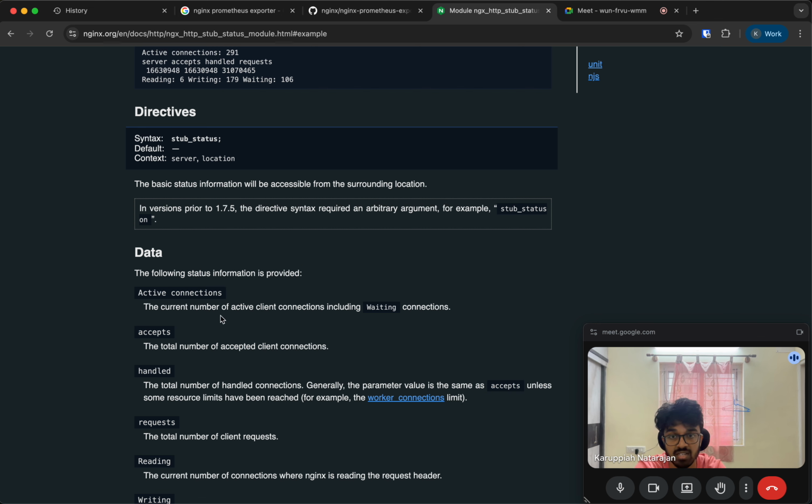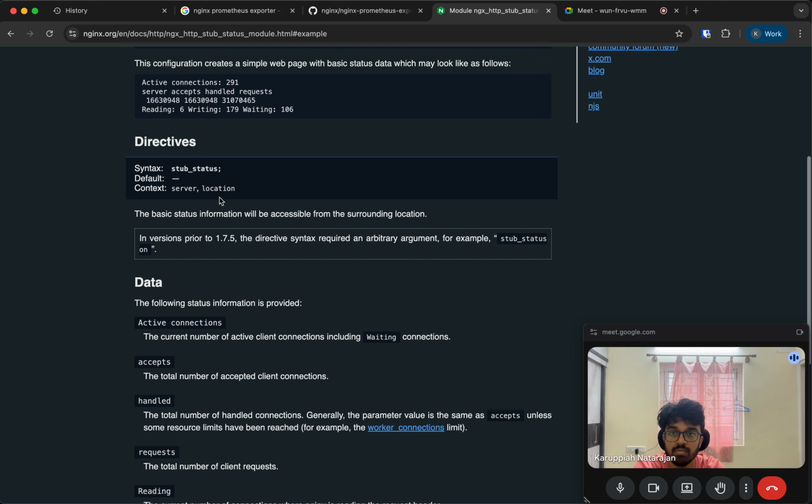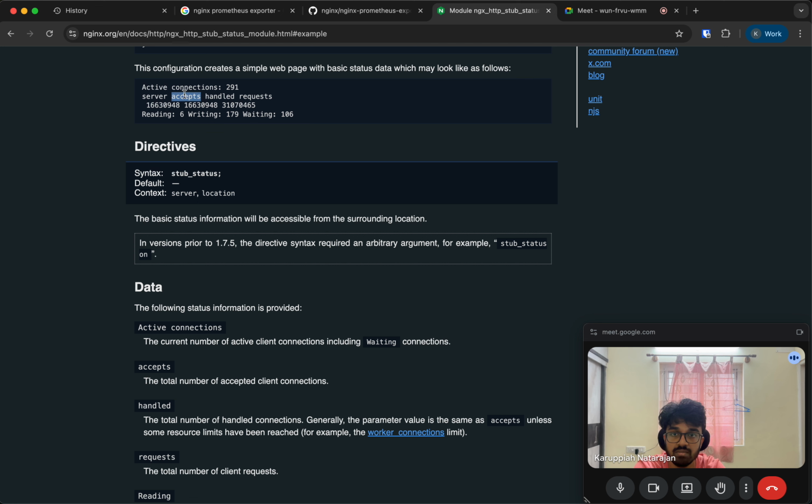So active connections is the current number of active client connections, including waiting connections. Then accepts is the total number of accepted client connections, and handled is the total number of handled connections. Generally, the parameter value is the same as accepts unless some resource limits have been reached, for example the worker connection limit. In which case it will accept, but it will not get handled, I guess.